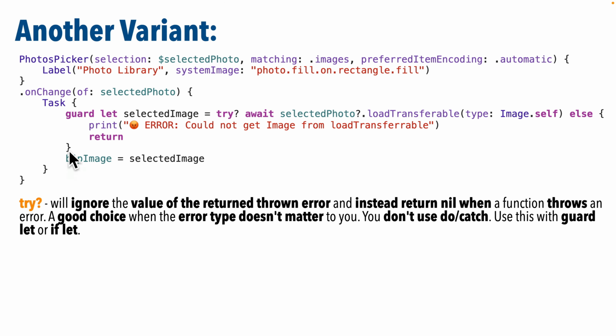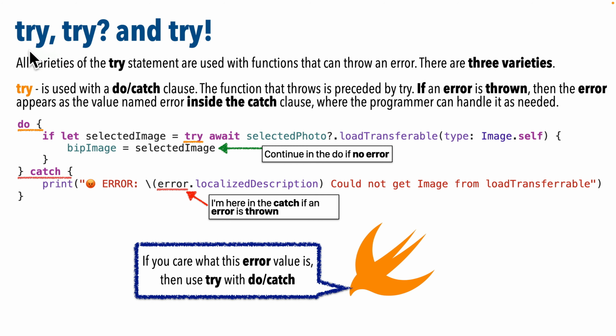If it works, great. The guard lets us through. If it doesn't work, we get a nil value, and we return via the else clause in guard. And while you don't have to add a print statement, I did anyway to report the error, sort of like what we would normally do in a full catch clause. So there are actually 3 types of try, and here's your overview.